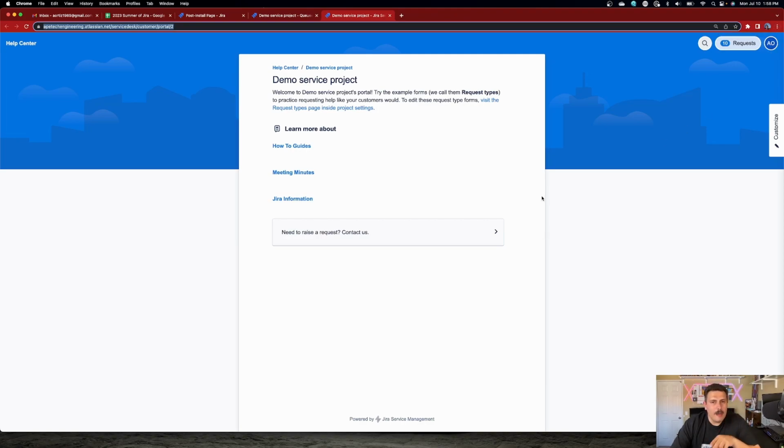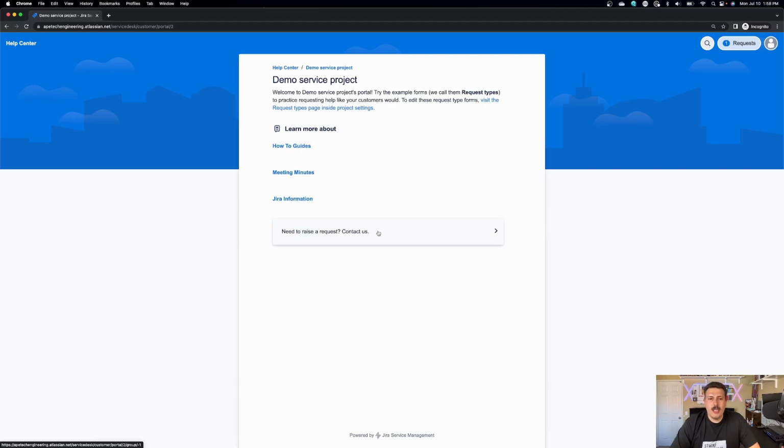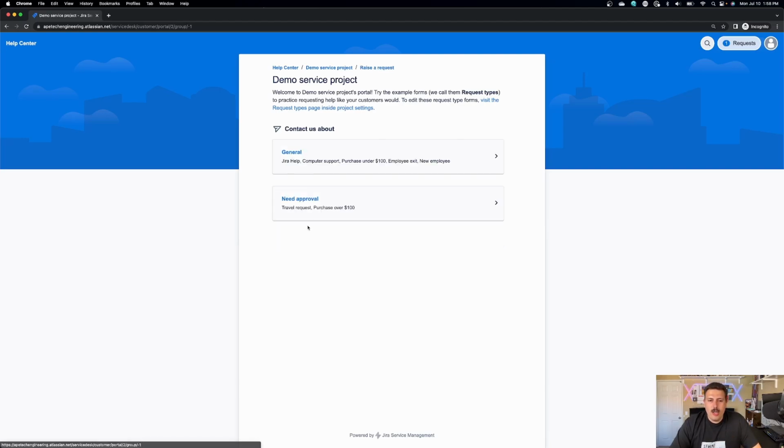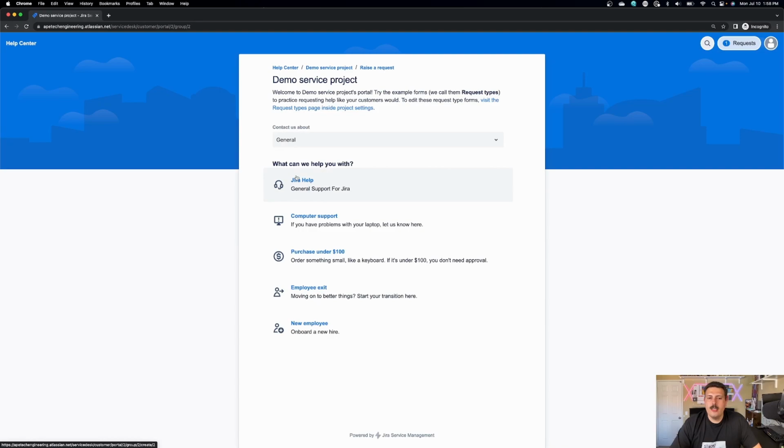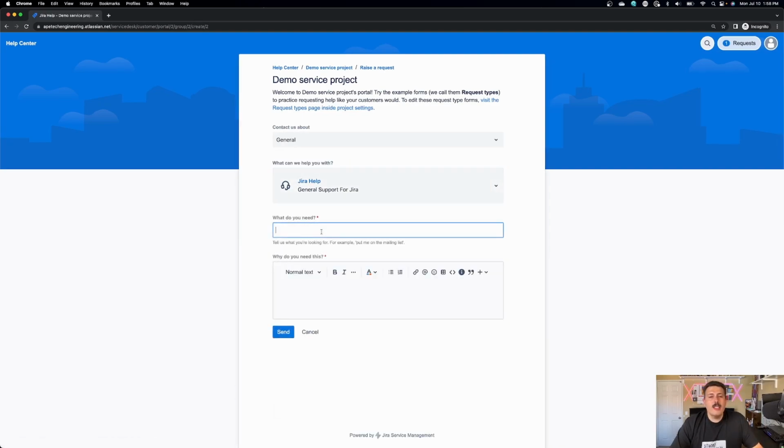In order for this to work correctly, you don't want to be the person doing the request. You want some other customer in a different language doing the request for you. So let me show you what that looks like. Once your customer gets to your portal, they're going to raise a request. They're going to type it in here, pick any of these options, and in their native language, fill out the request.